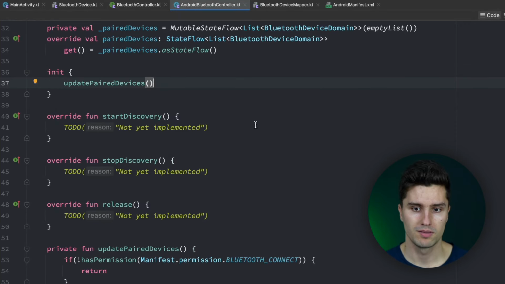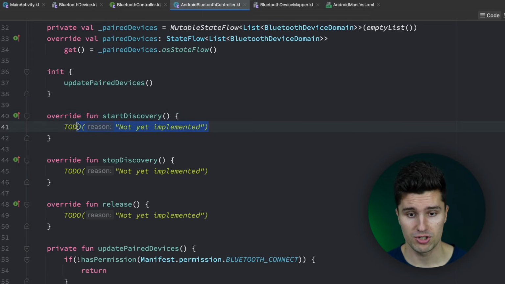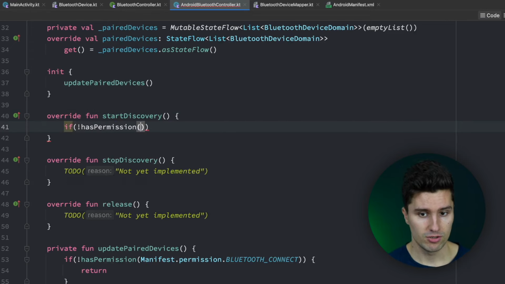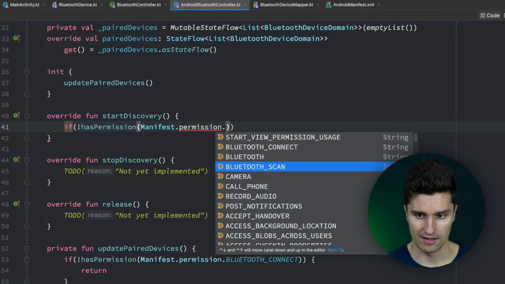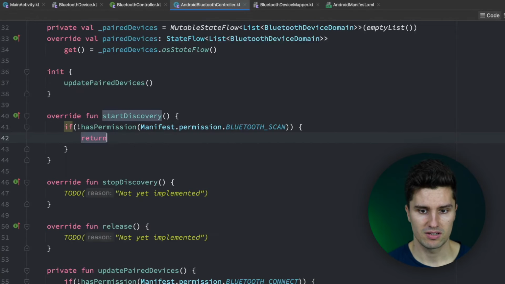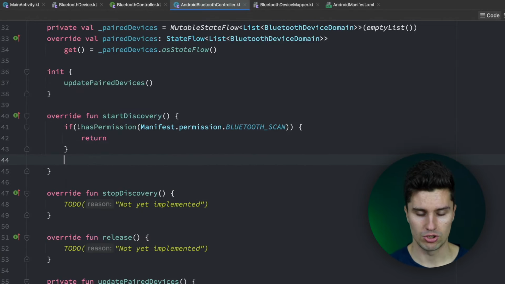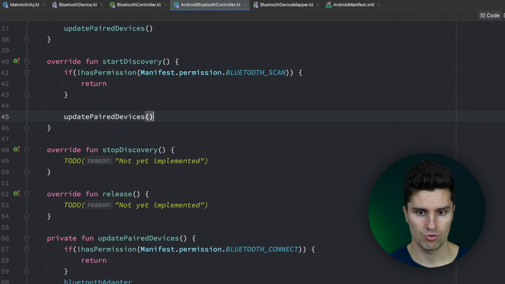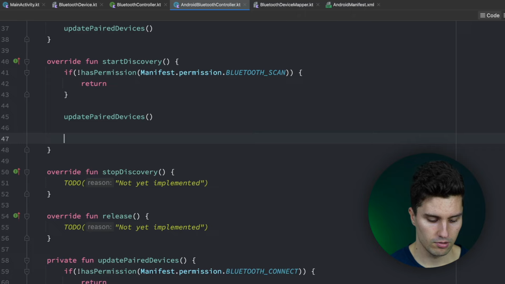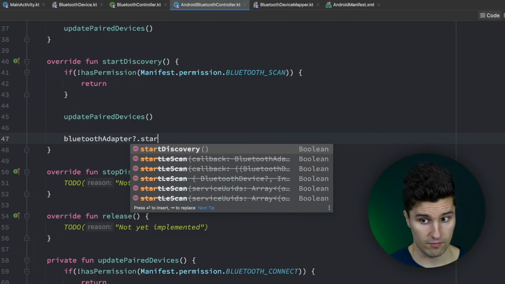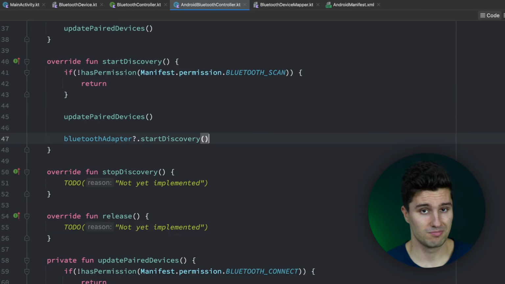Next up, we want to implement the startDiscovery function to start scanning for Bluetooth devices. First of all, I want to check if we don't have the permission, Manifest.permission.BLUETOOTH_SCAN, because this is the one we need for discovering devices. If we don't have that, we simply return. And if we do have that, we now want to start the discovery. On the one hand, we also want to call updatePairedDevices, and then we want to call bluetoothAdapter.startDiscovery, and that will start the discovery.